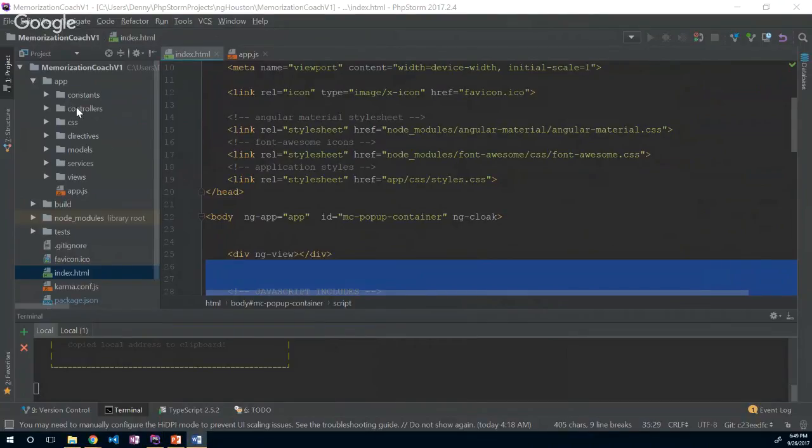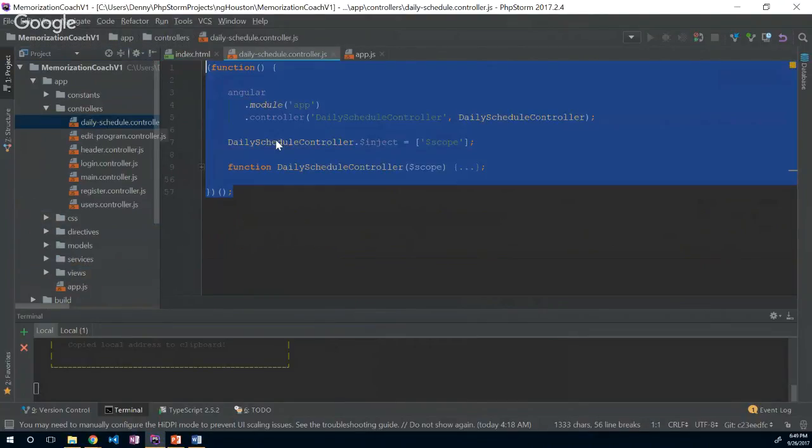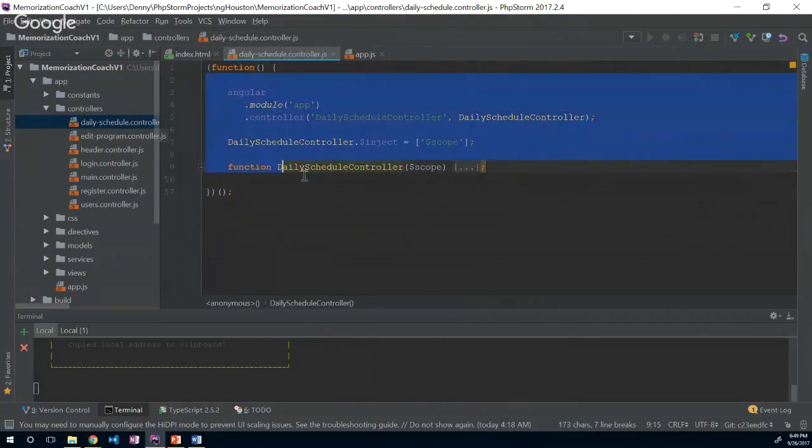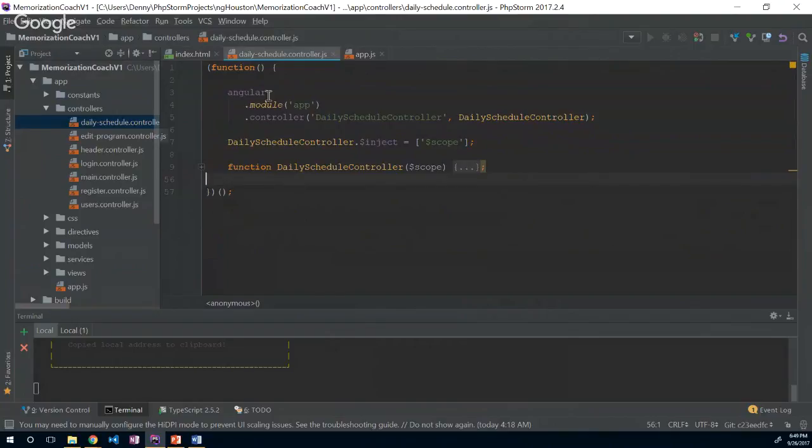And notice we're still using IIFEs for everything, right? So we've got these functions. These files are all insulated from the global scope simply by this technique here. So what do we want to try to do if we want to start to upgrade this?